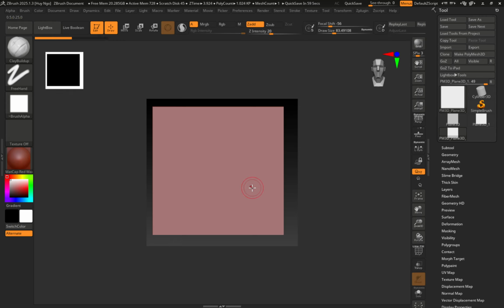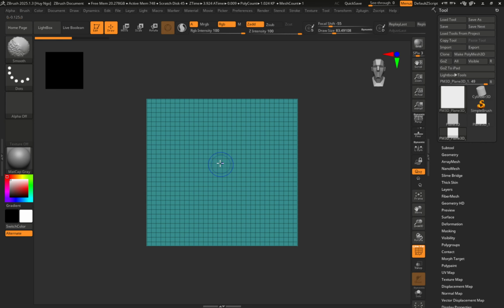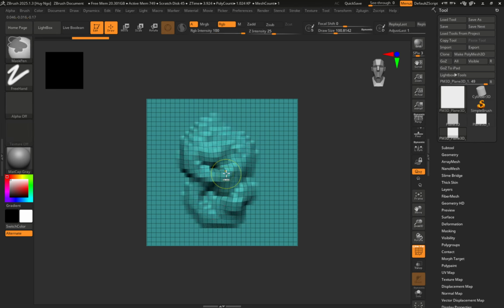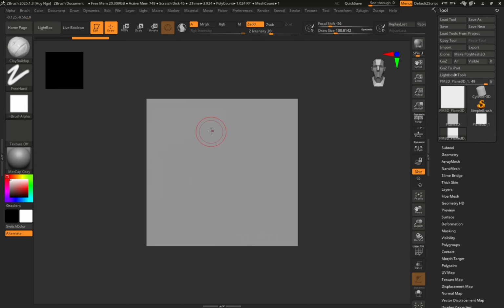Next thing I'm going to do is, well, I hate this red clay material, so I'm just going to change it to MatCap Gray, and I'm going to hit F, so that will fill my canvas with this plane. Now I can start sculpting out some details, but you will see it is kind of janky because the plane is too low poly. So I've got to subdivide this.